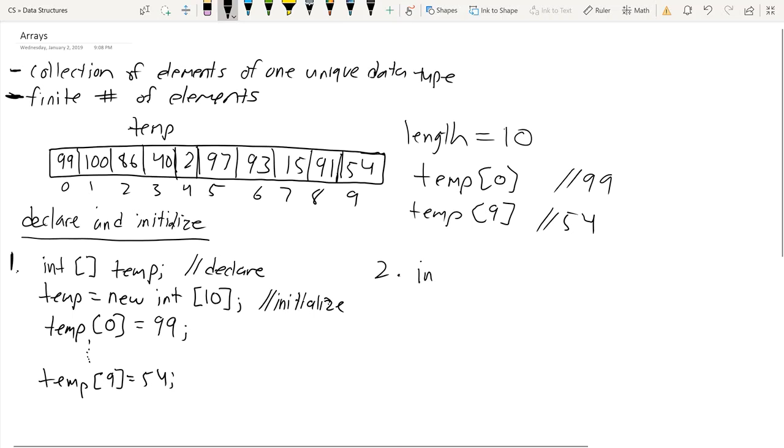So I would have int, the same brackets as before, temp, and then equals curly braces, and then my exact values. So I could put in 99, comma 100, comma 86, and then I don't want to write out all of them, all the way to my last element, 54. And what this is going to do, it's going to create this array up here straight away. And this declares and initializes it in one statement. So that's one way you could do it.